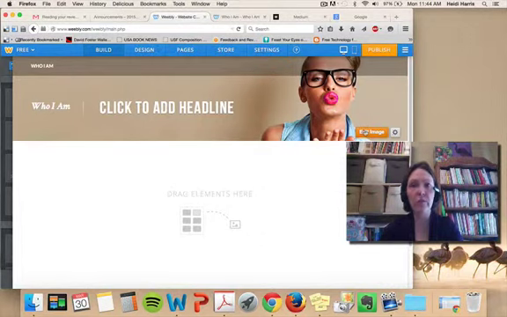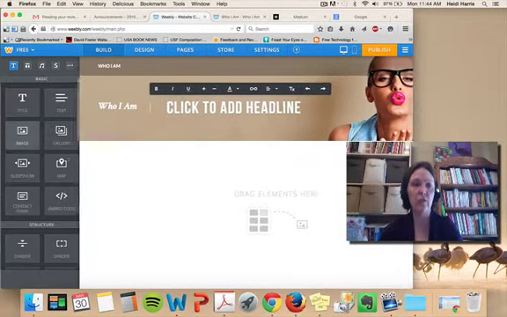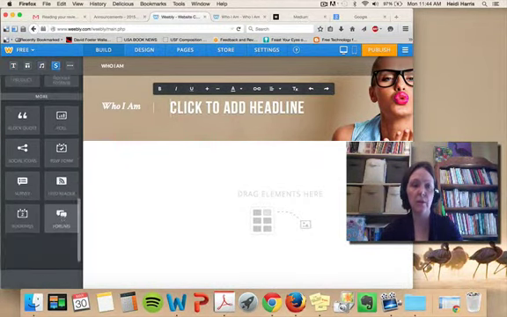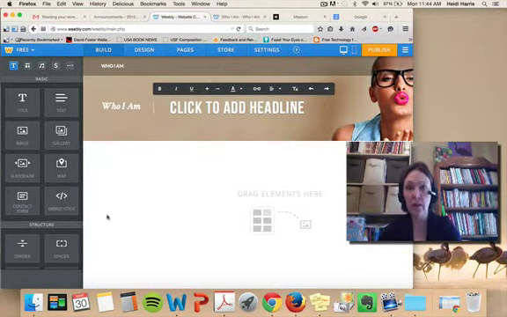Anytime you hover over something that can be edited, you should be able to see an edit sign. Any of the text on the site should be able to be edited, and then you can just drag and drop in elements and play around with that as you would like. So that is Weebly in a nutshell.